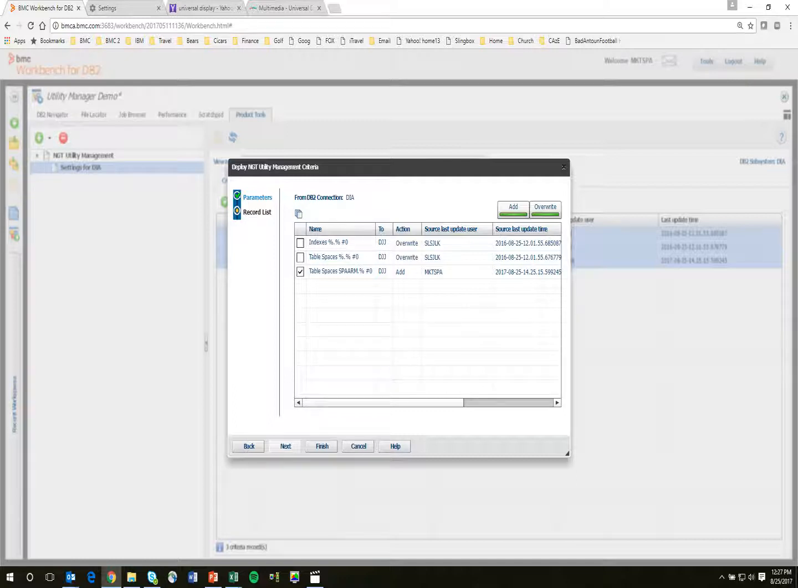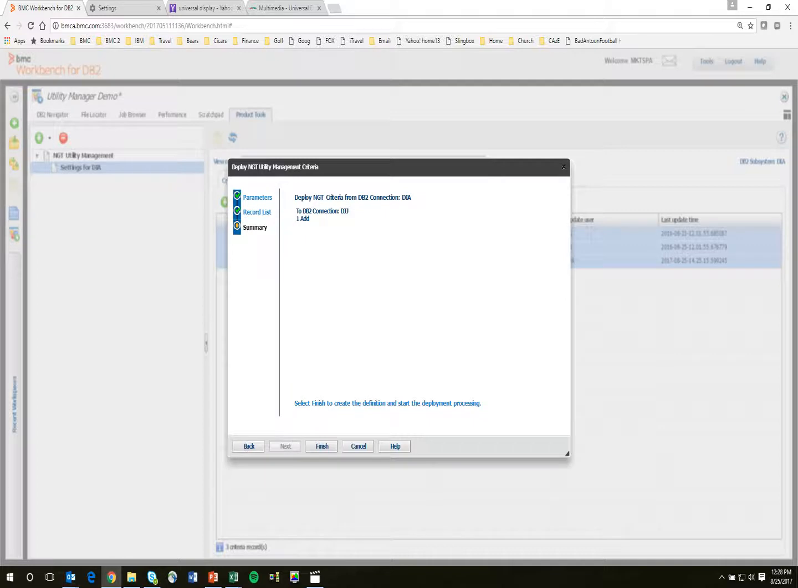I have chosen not to override the existing rows by unchecking the boxes preceding the default rows. Select Next when done. Workbench will provide a small report to indicate that one row will be added to the DJJ table. Click Finish.